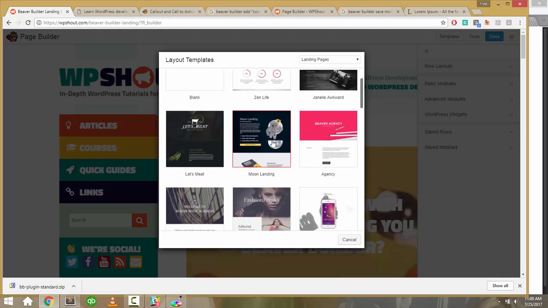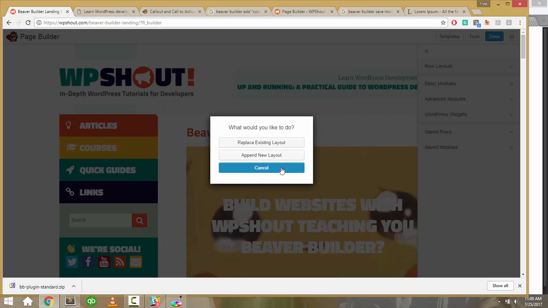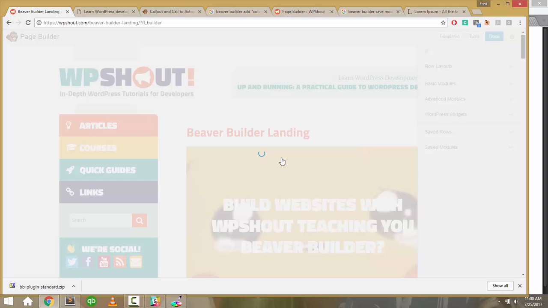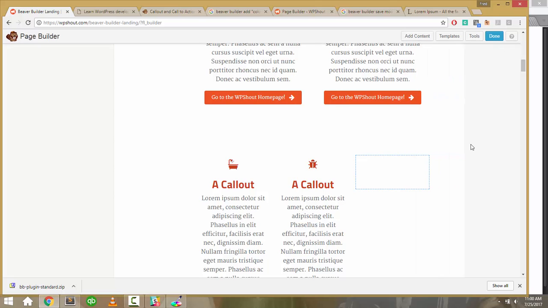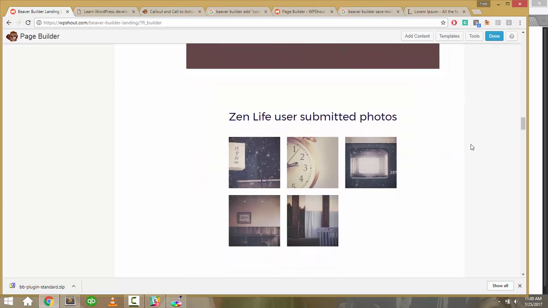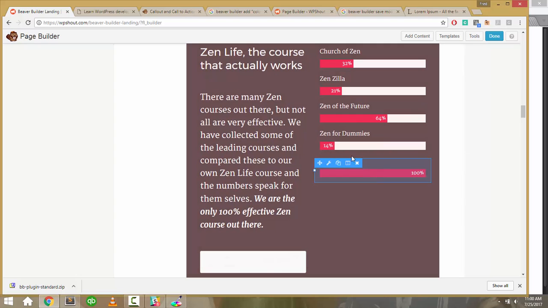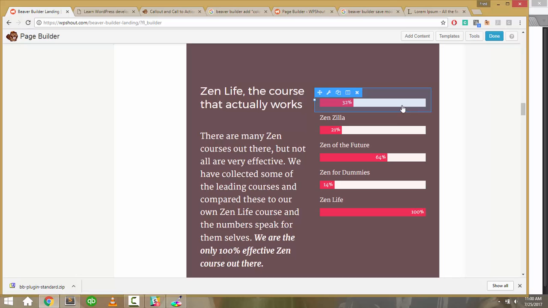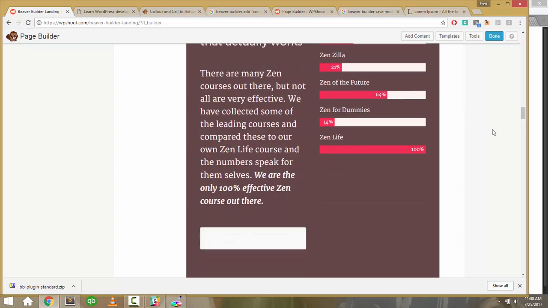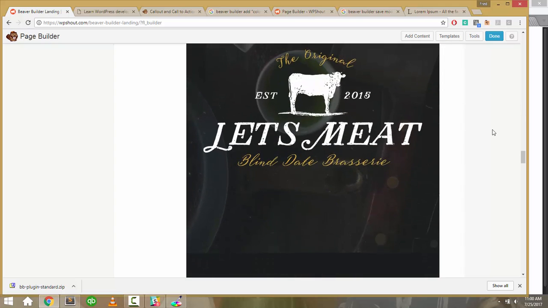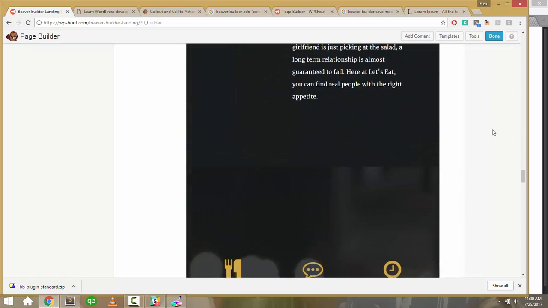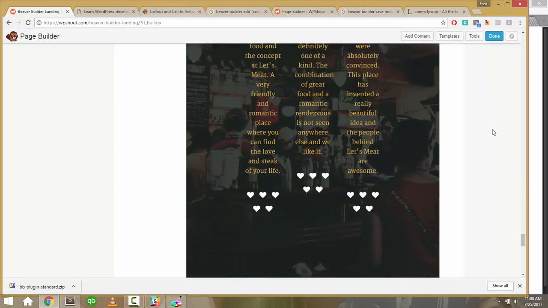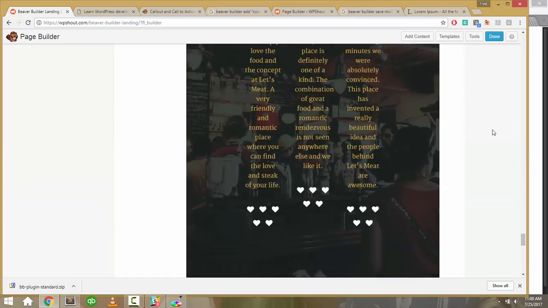Let's see what happens if I change templates. I hope I don't lose everything. Append new layout, so it goes on the bottom. Yeah. So this is this. See, these percentage things, I'm sorry, but who actually has a bunch of bars of percentages on their website? I must be missing something. All right. So that's that. Now, where's the pricing table? Do they have one? No, they don't. Okay. Well.